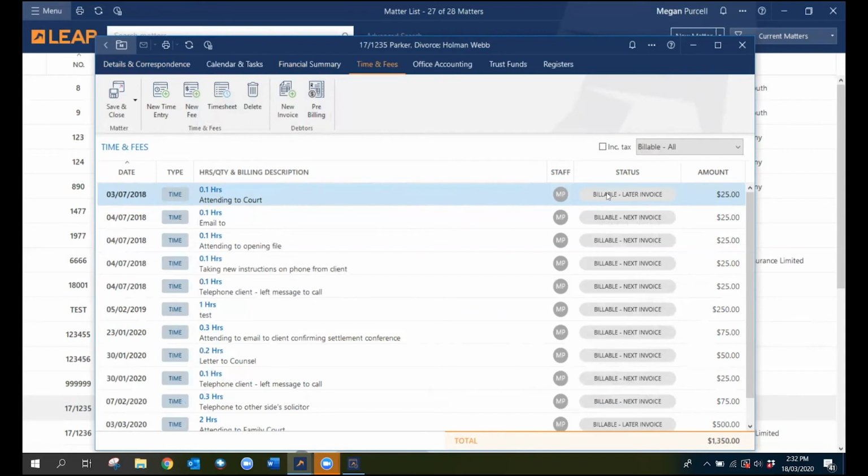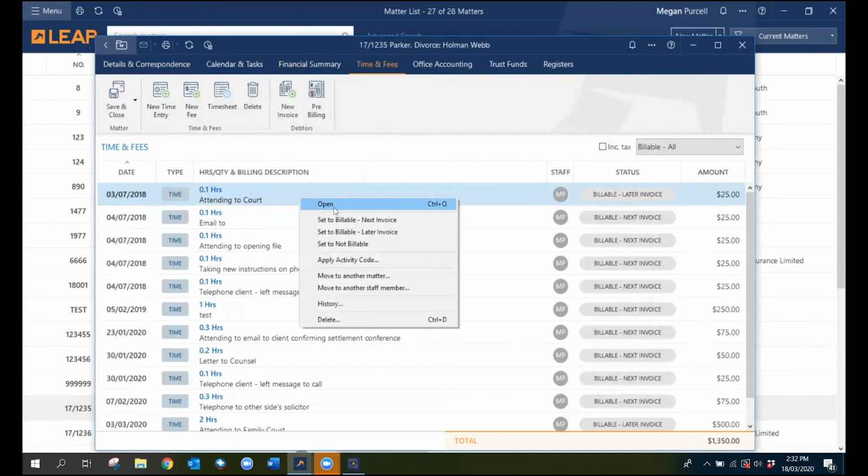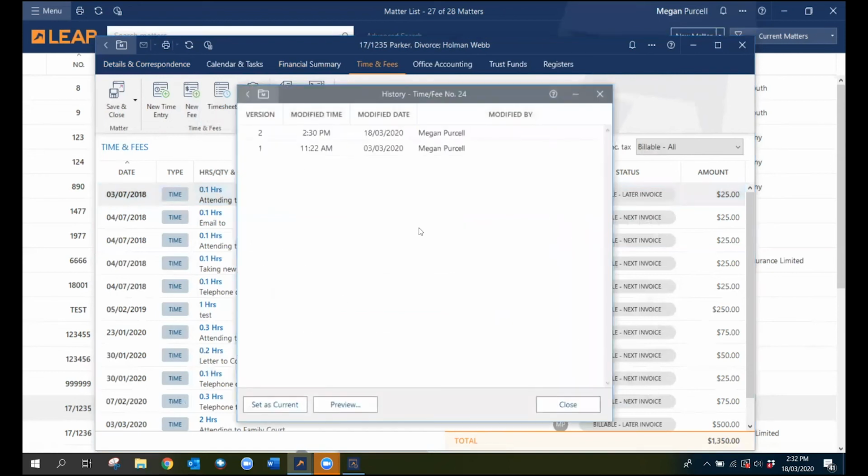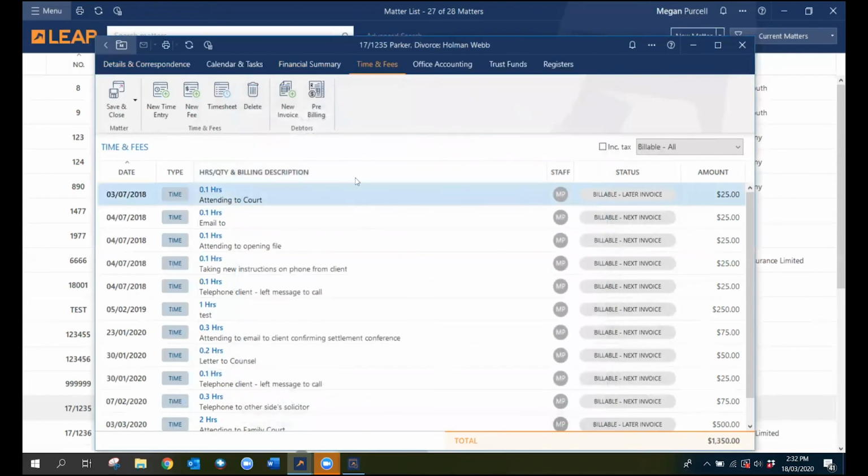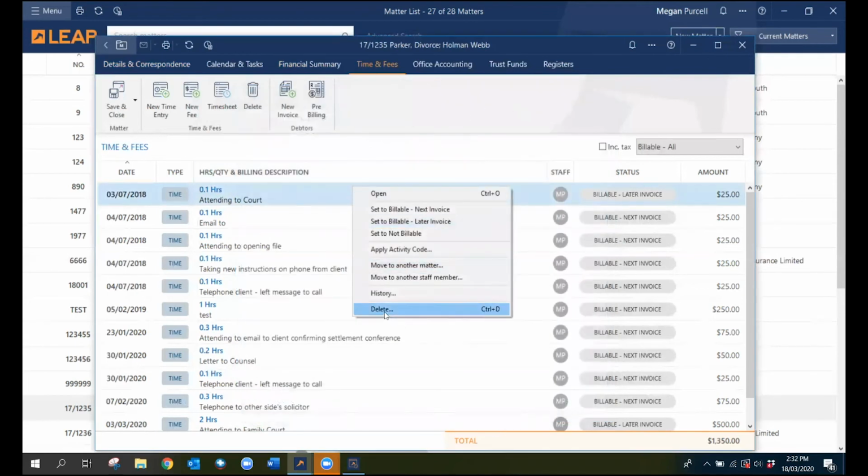Okay, so that's changed the status of that entry to billable at a later invoice. All right, what we can also do by right-clicking on these entries is you can apply an activity code to your time entry. You can move it to another matter. You can also move it to a different staff member. Okay, the history will just give you the versions of this particular time entry. And you can also delete.